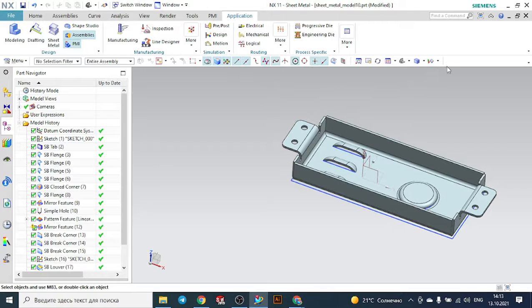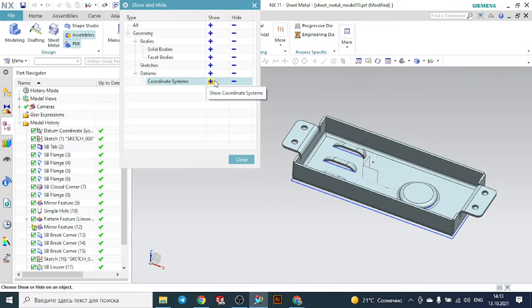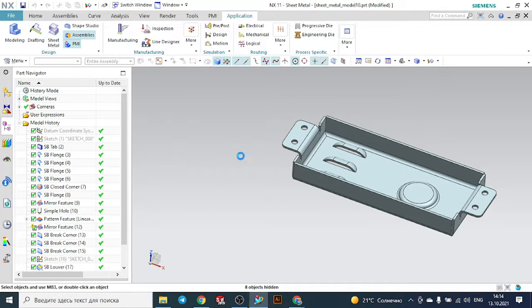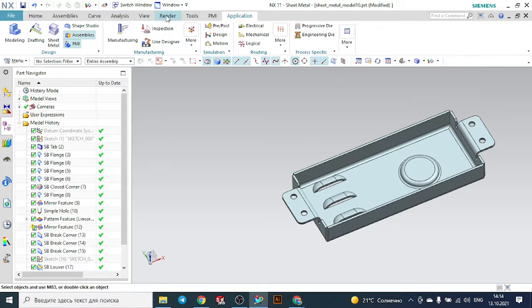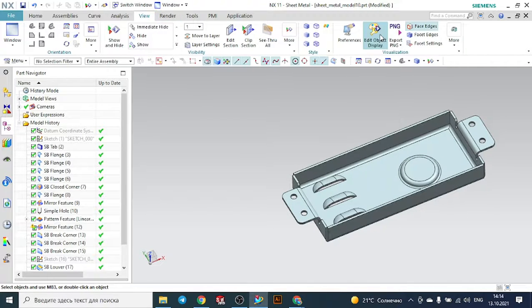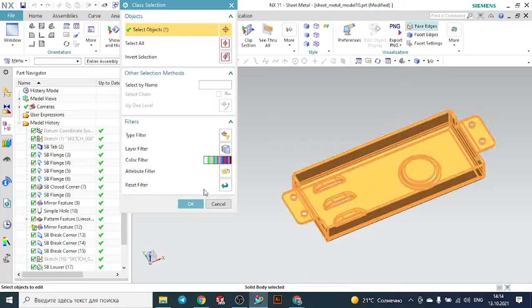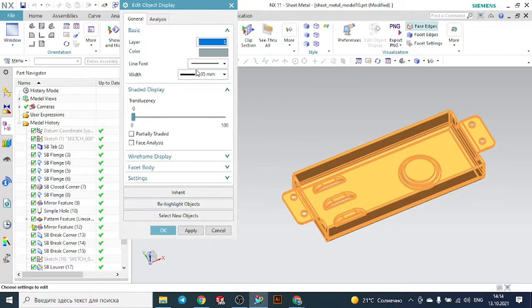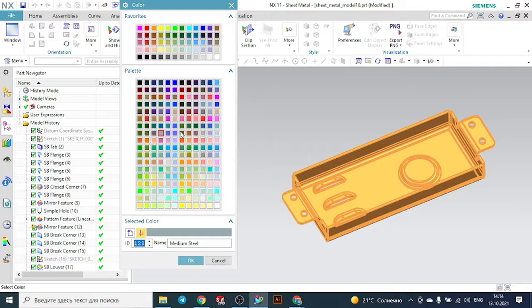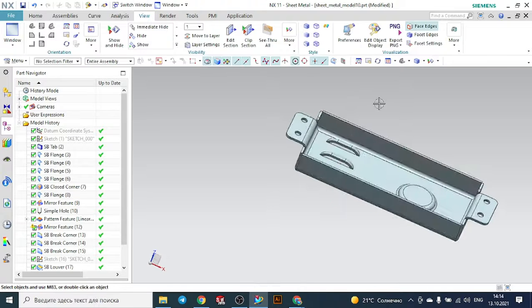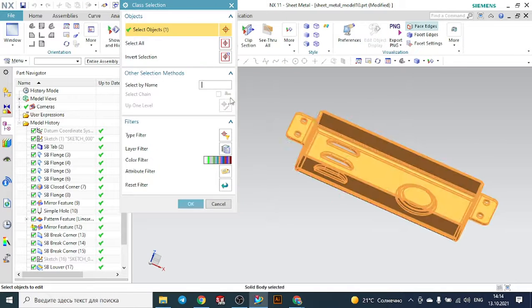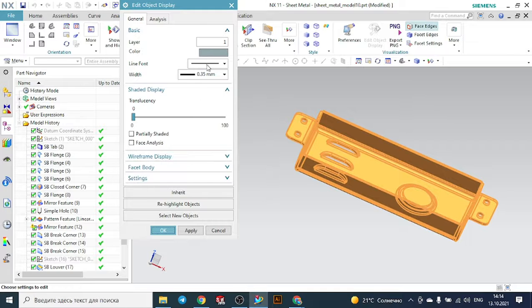So you can hide the sketches, hide the coordinate system. Such a system you can create by yourself. Go to the view, select the element, color, so let's define a different color.